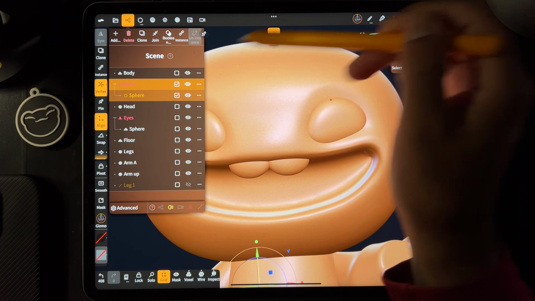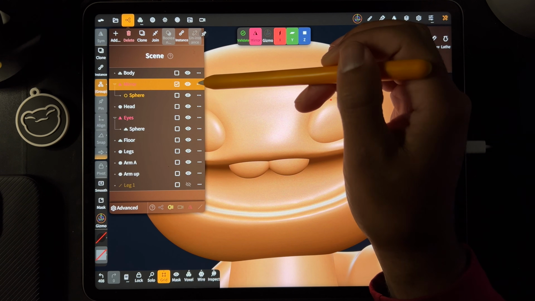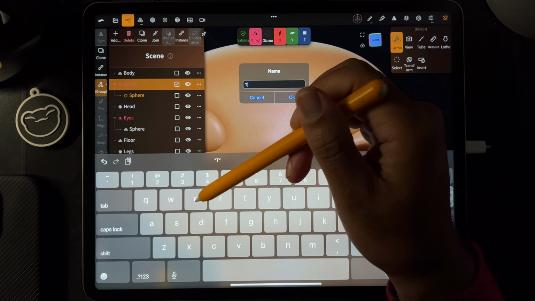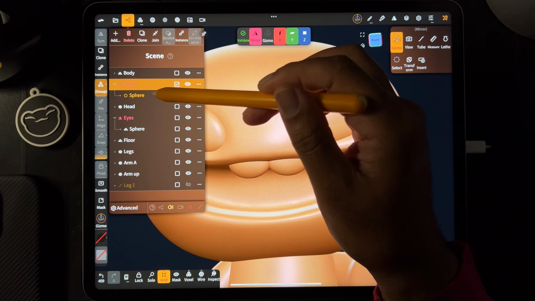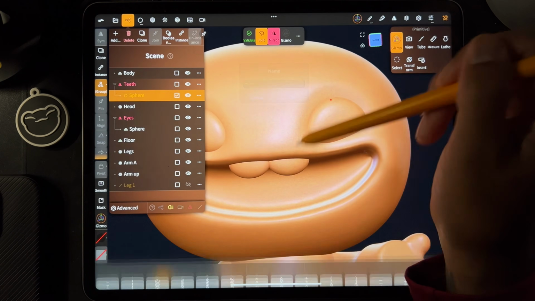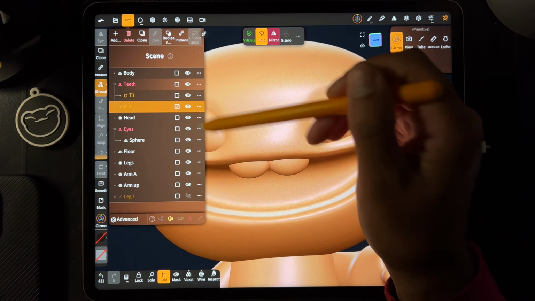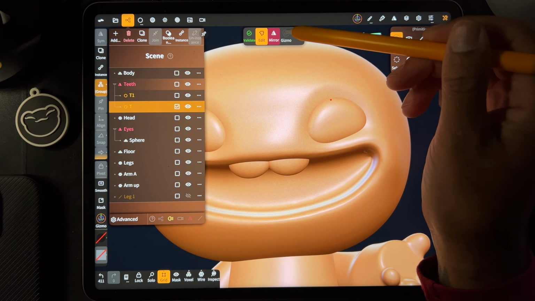They're in a mirror because we hit mirror. Remember, we hit mirror here. So they're in a mirror. So let's rename this teeth. And this, let's just name this T1 because that was the first tooth we did. But you can clone it. If you tap these three dots and hit clone, now you have more teeth.